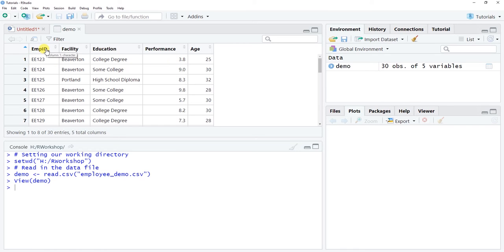So we have the unique identifier variable, employee ID. We have a facility variable, education variable, performance, and age. In today's tutorial, we're going to be focusing on just facility and education, as these are nominal and ordinal variables respectively in terms of their measurement scales.